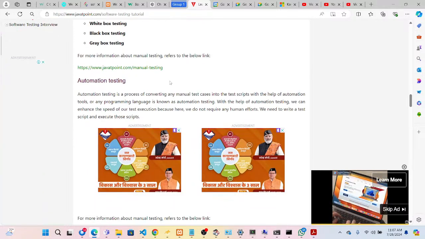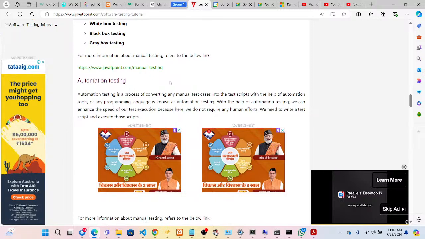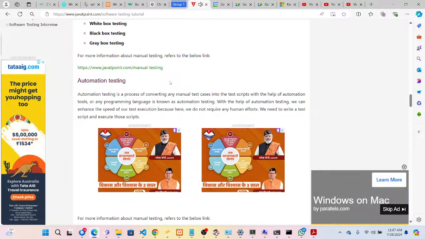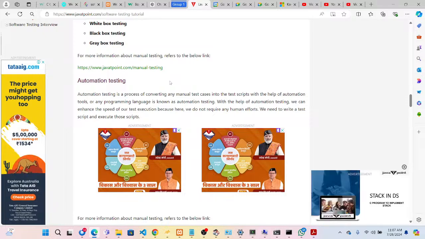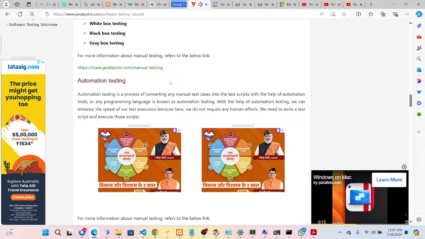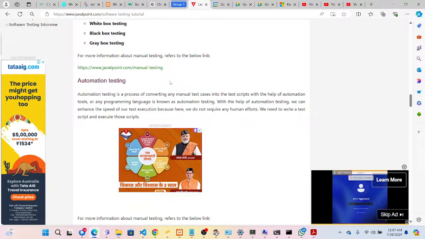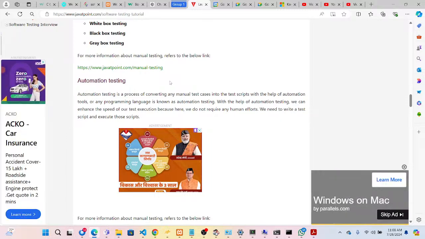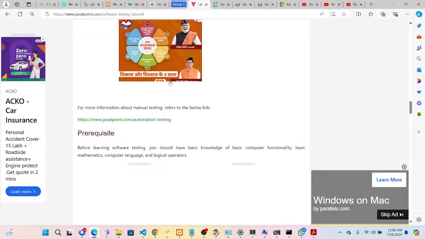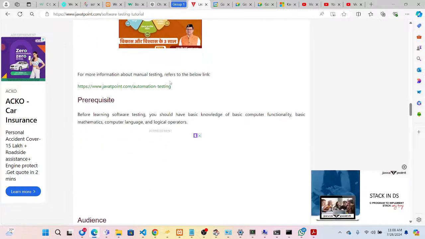So automation testing. What is automation testing? Automation testing is the process of converting any manual test case into test scripts with the help of automation tools or any programming language, like JUnit or Selenium. Tasks which can be done repeatedly can be automated, and you will save a lot of time doing the testing. So we can enhance the speed of our test execution, because here we do not require any human effort. We need to write a test script and then execute these test scripts, right?